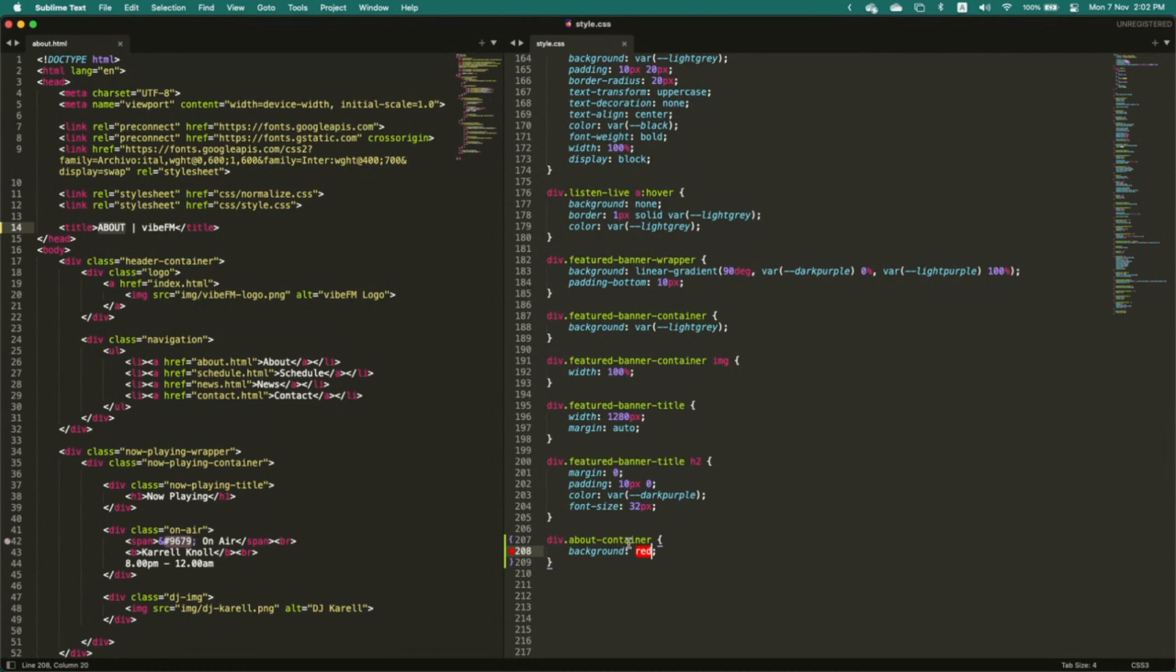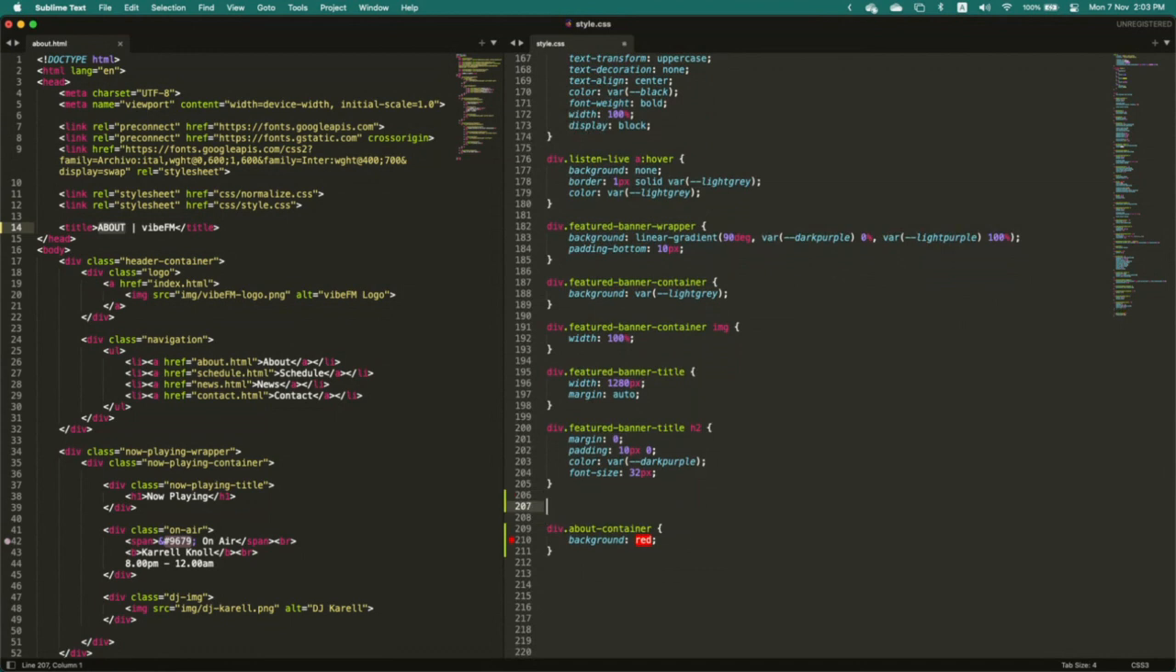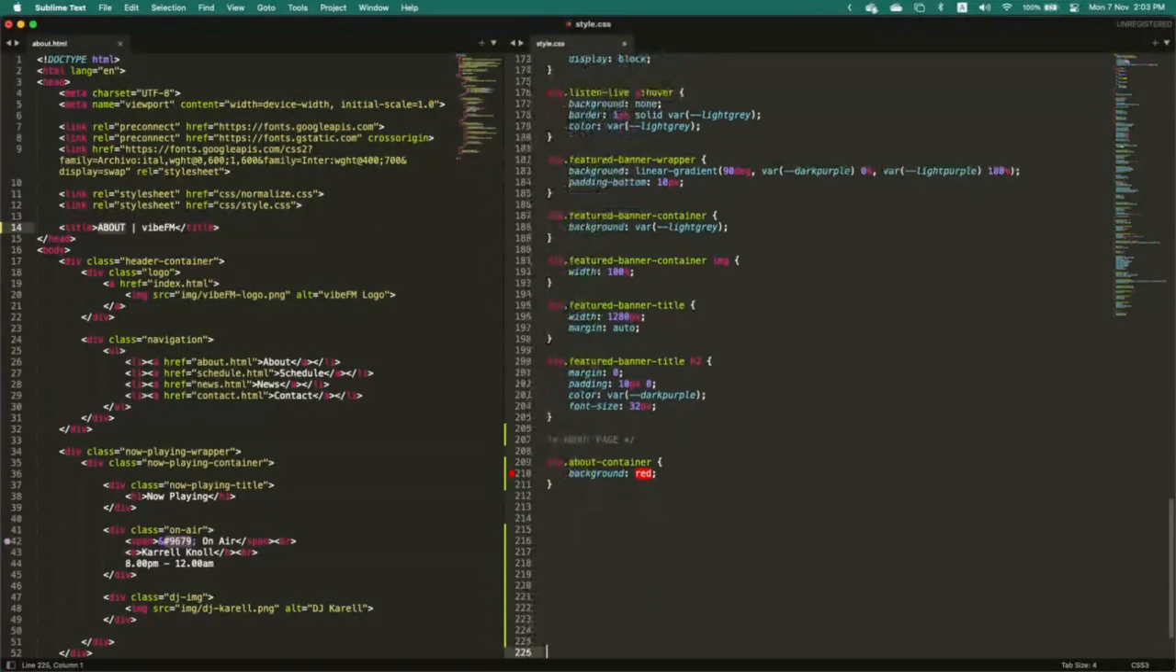Now this is the about file. Understand? So don't go and create new style files. If you want to be organized and separate out your style.css file, you can do this: slash asterisk, about page, then asterisk slash. Whatever is between these will just be a note for yourself.